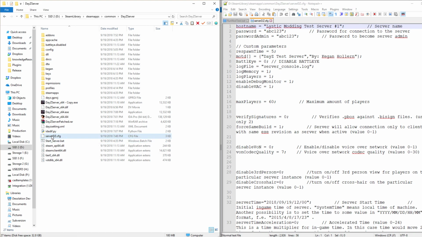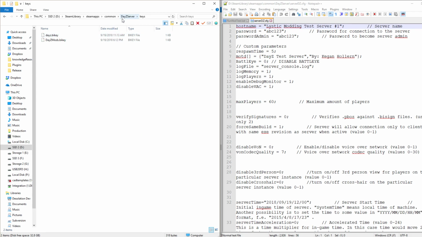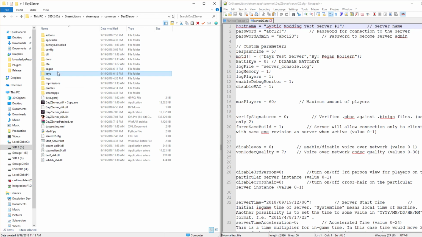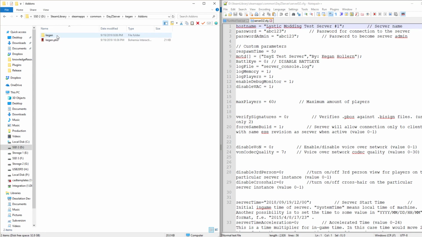After you set up your server config, you need to go ahead and hop in and set up your mod files. So you go to keys. This is one of the things you have to do. If you have a signature, your bikey goes in there. Addons in here, your mod.